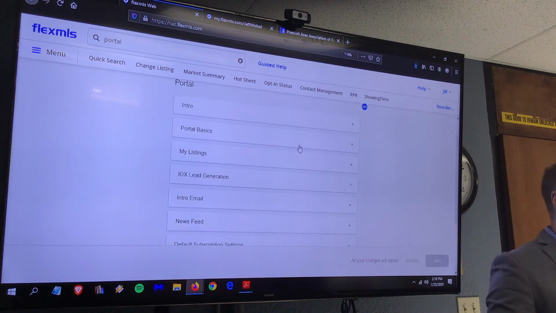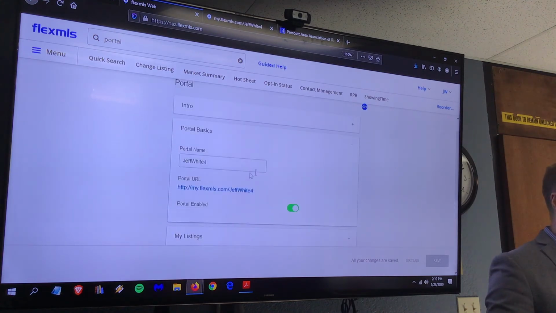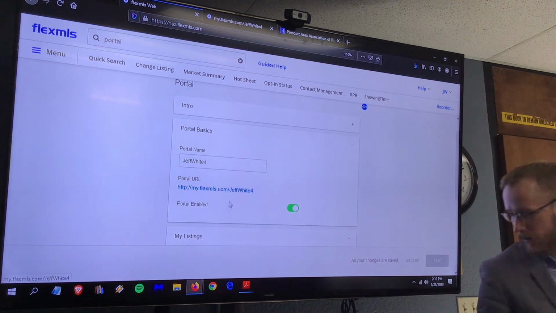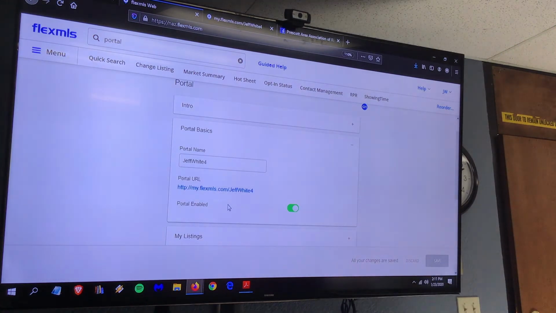Now there's a couple things that I want to point out. Portal basics. This portal URL, here I need to spit this out. I should know. I was trying to make my breath minty fresh.